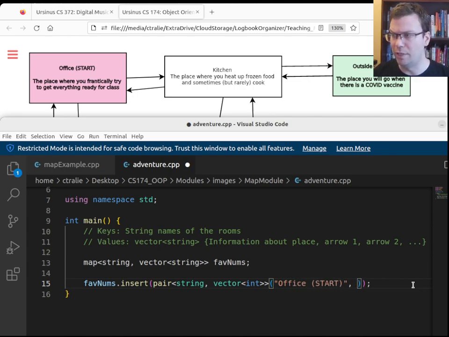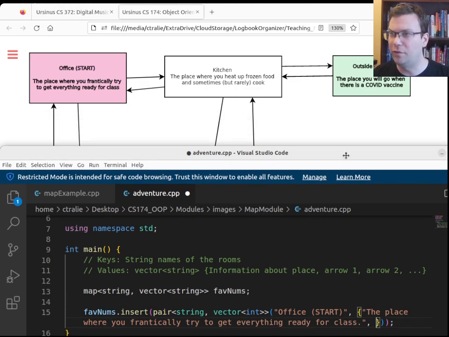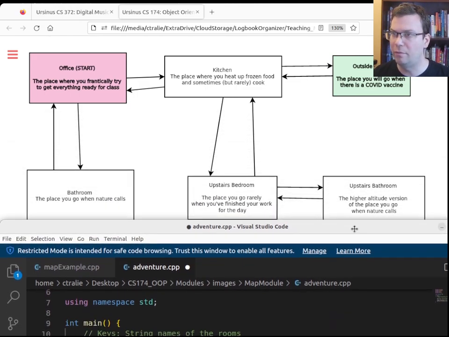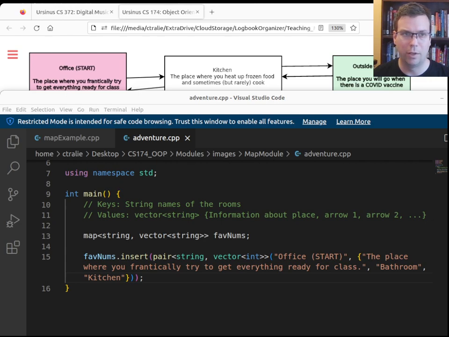And then the value would be, okay, so first the description, the place where you frantically try to get everything ready for class. Unfortunately, that hasn't changed too much, even after quarantine teaching. Okay, anyways, so let's see where we go next. We're able to go to the bathroom, and we're also able to go to the kitchen. So I'll just add those as elements to the list. And that's it. So, okay, let's make sure that compiles. So go ahead and try to compile that.